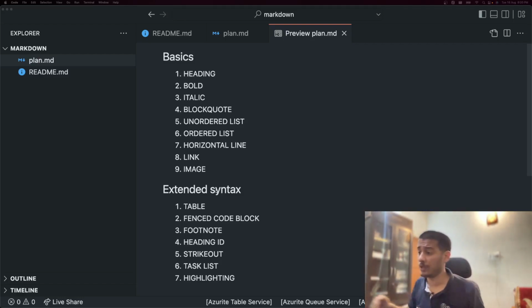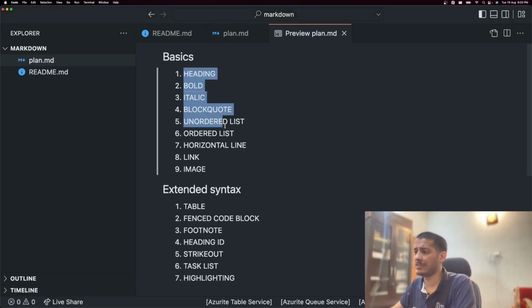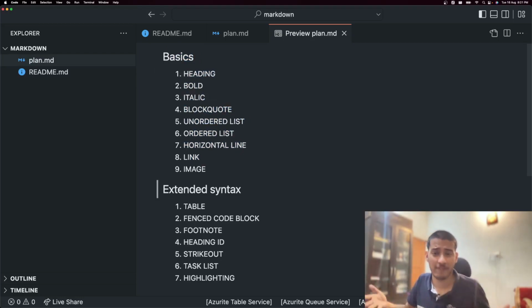By the way, in this particular video, we are going to cover all these different Markdown elements, and it's going to be super exciting. I'm really excited for this video. So we'll be covering all these nine basic Markdown elements, and other than that, we have an extended seven of them. So we'll be learning all of these in this particular video, and we'll try to keep it as short and as crisp as possible. So let's get started.